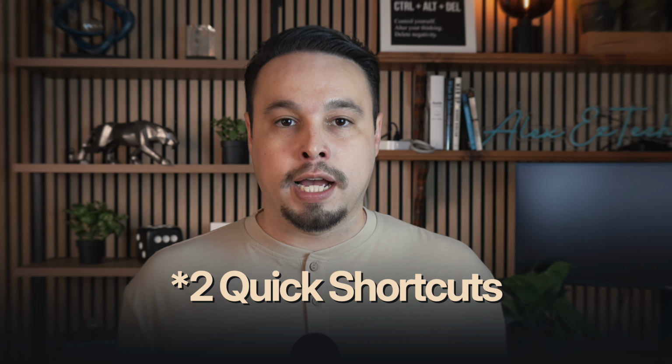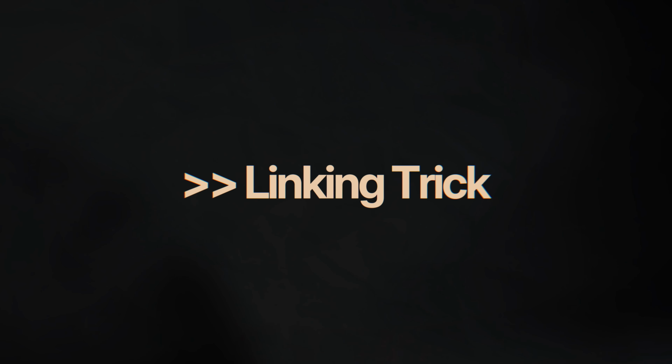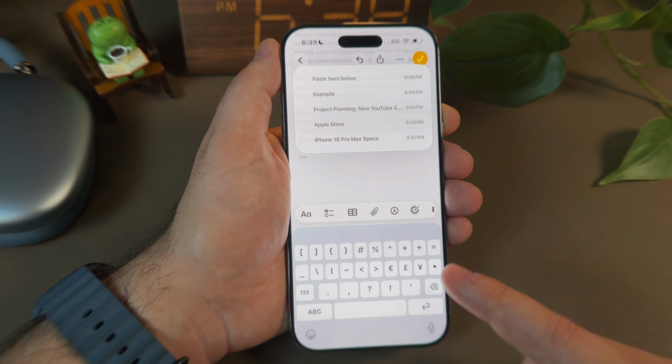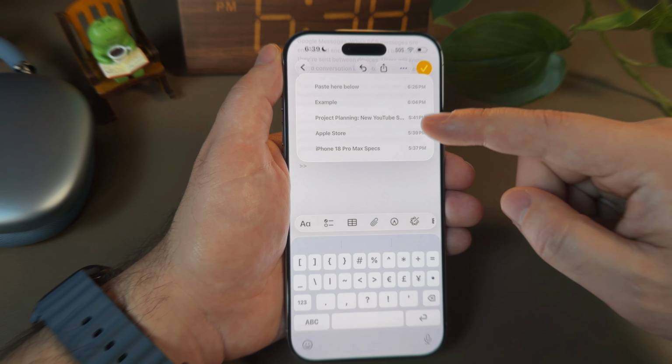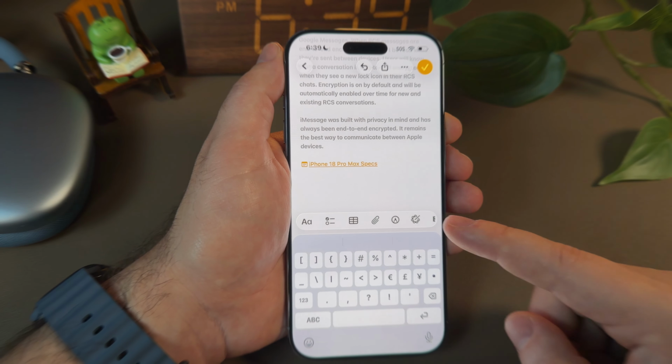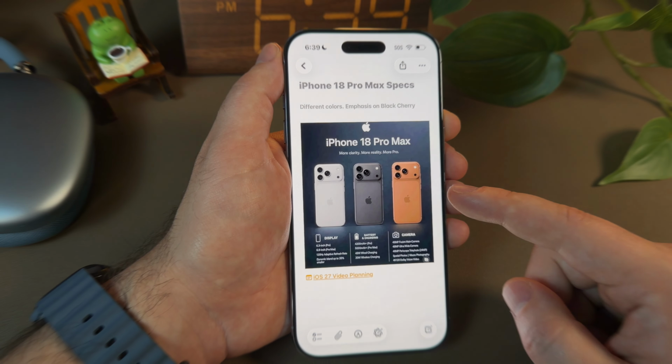One last thing before we finish, here are 3 quick shortcuts that most people don't know about. The greater than bracket linking trick. Instead of long pressing to add a link, type 2 greater than brackets, followed immediately by the note title. Notes will auto-complete and convert it into a link inline. If you do a lot of note linking, this saves a surprising amount of time. Just put the 2 greater than brackets and the name and you're done.